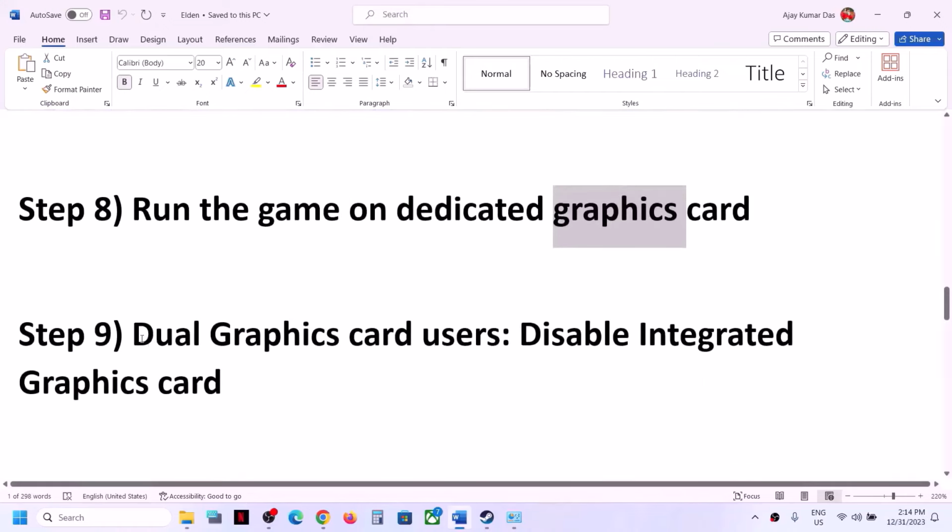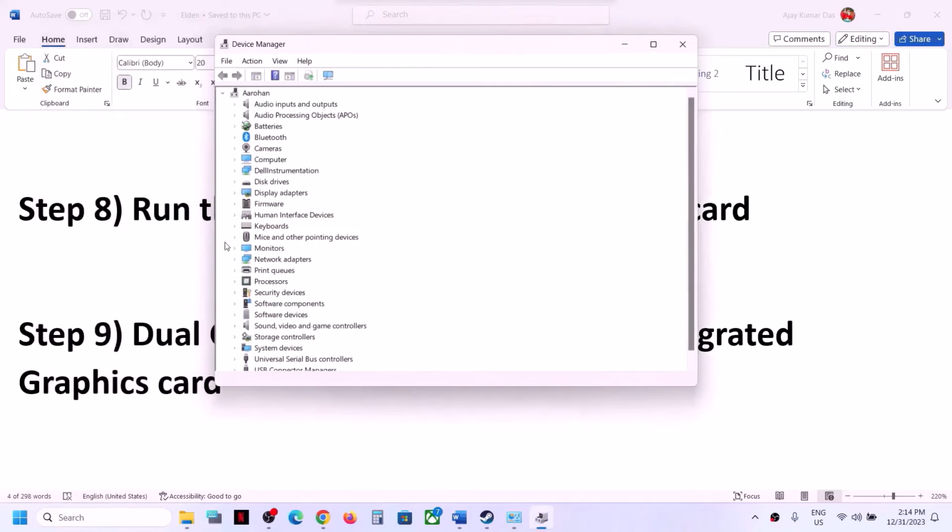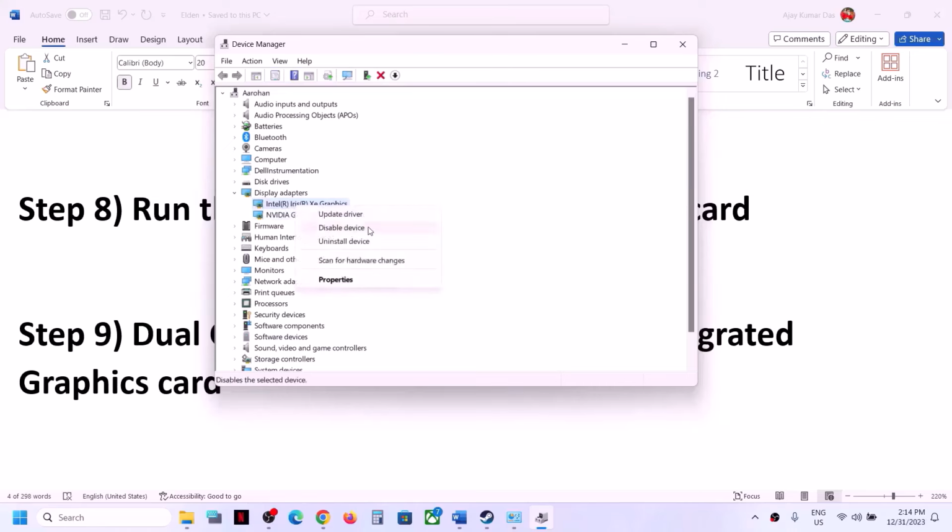Next step is, now this is for dual graphic card users, you can disable the integrated graphic card. So in my case, first of all, make a right click on the start menu and then click on device manager and expand display adapter. Now over here, in my case, the integrated one is Intel. So this is the dedicated graphic card. So you can make a right click on Intel and then click on disable device.